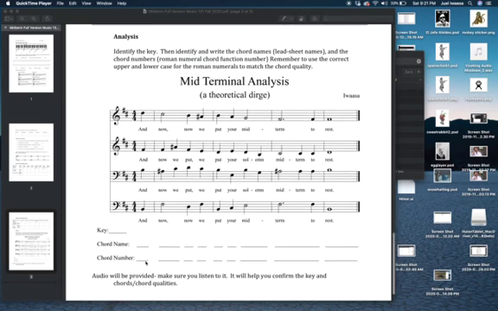Once you get done, you'll take a picture of each of these pages and upload them. And that's your overview.